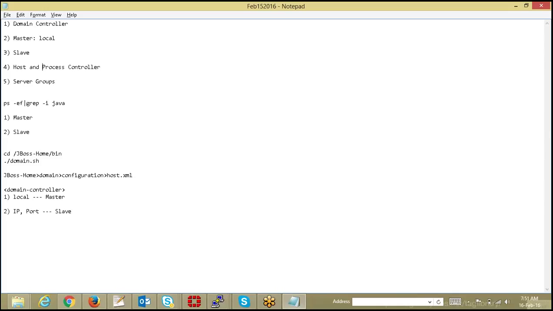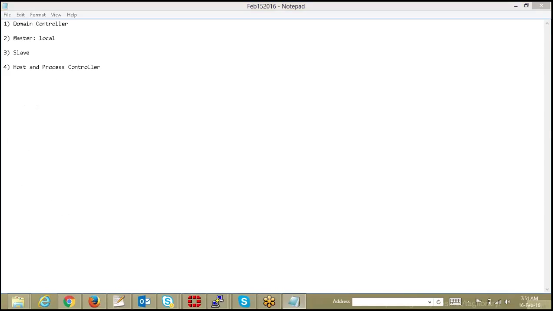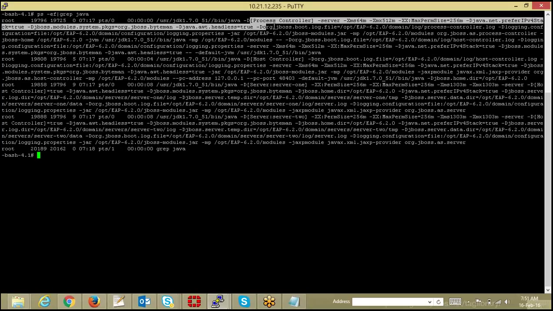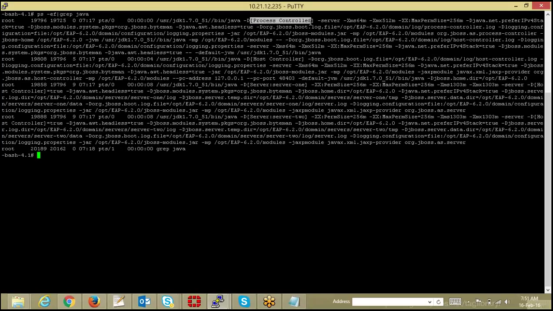Okay. So host and process control are different entities, right? Yes. And that's the reason, if you observe here, we have one process ID for the host controller. There is another process ID for the process controller. So my question is, process controller only runs on a domain master? Every process controller has the eligibility to become a domain controller. Am I clear? So it means wherever the process controller is running, that's the master.